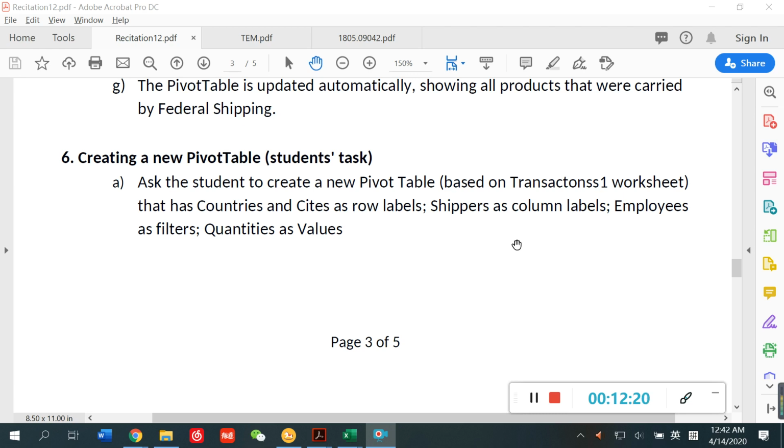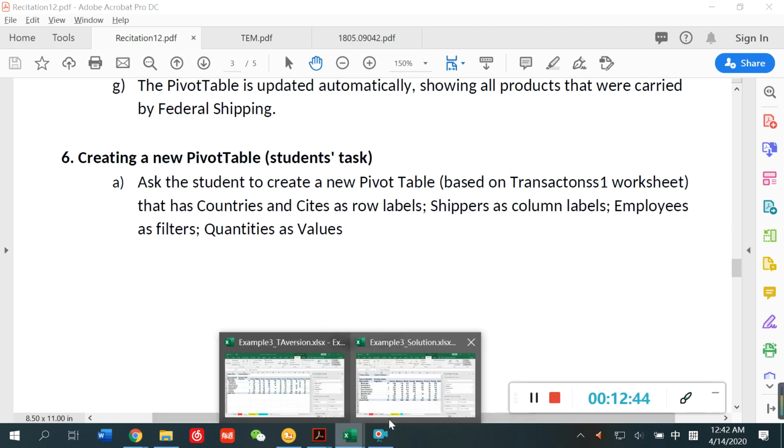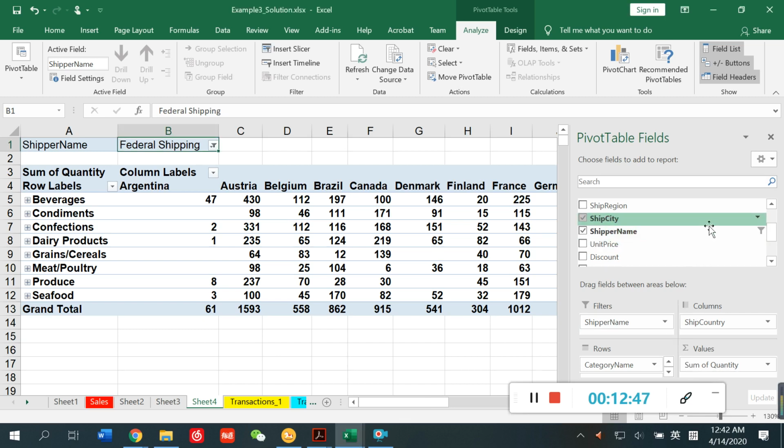And next, I'd like to ask all of you to do a student task, which is to create a new pivot table based on the transaction 1 worksheet that has countries and cities as row labels, shippers as column labels, employees as filters, quantities as values. So you need to just drag different entries to these 4 fields: filters, columns, rows, and values. It's very easy. You can just do this very quickly.